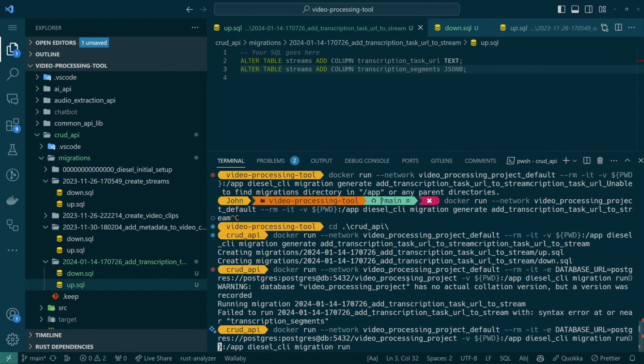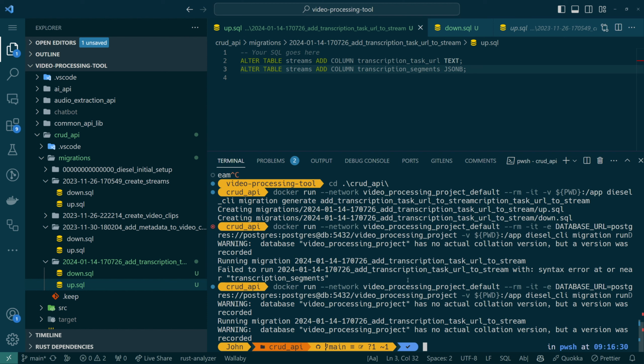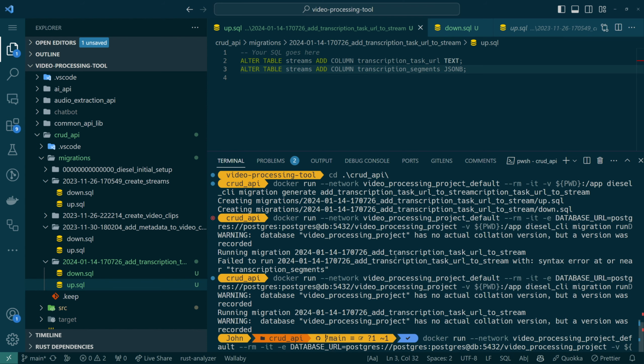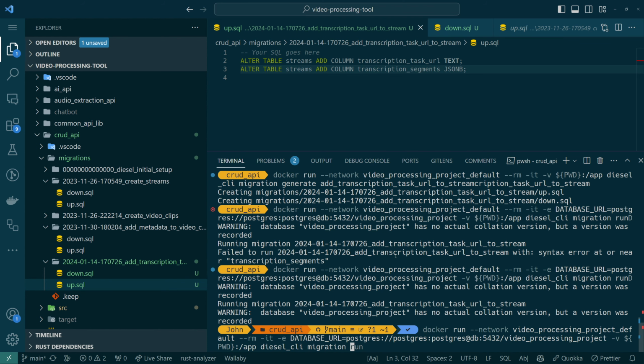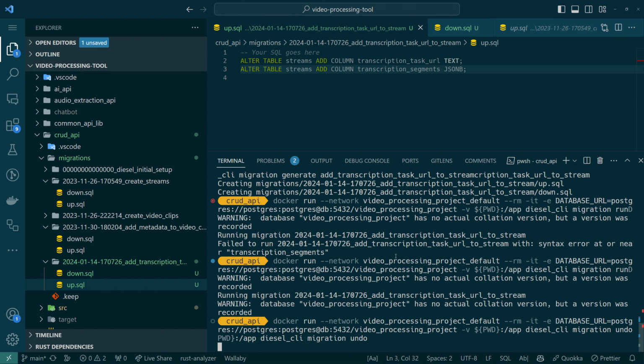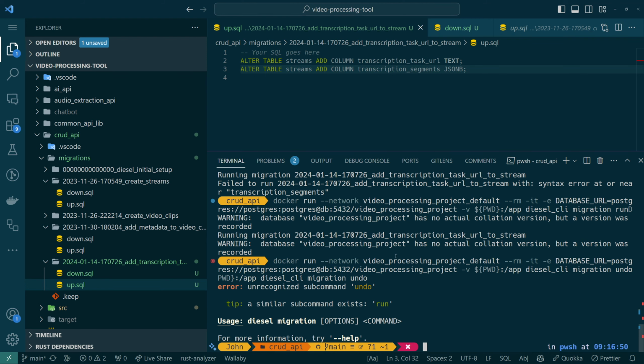All right. Huh, interesting. So let's try doing the reverse to do migration. Is it undo? Nope.